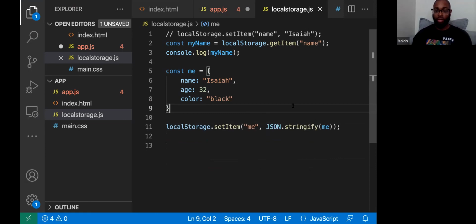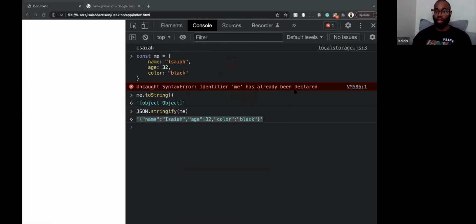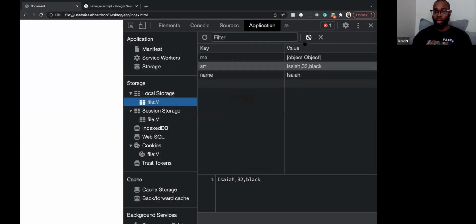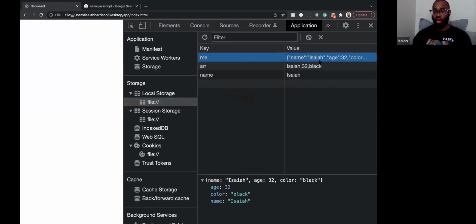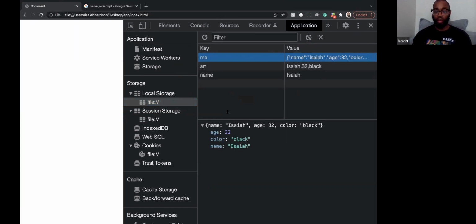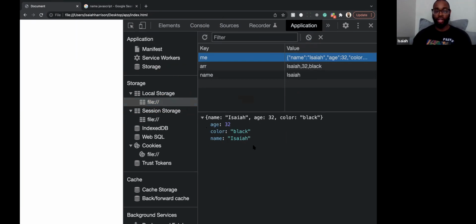Save this. I'm gonna go back and refresh as soon as I get here. So right now it says object, refresh, and now we have the string representation. And we can even see it at the bottom right here, what's actually stored inside of that string.